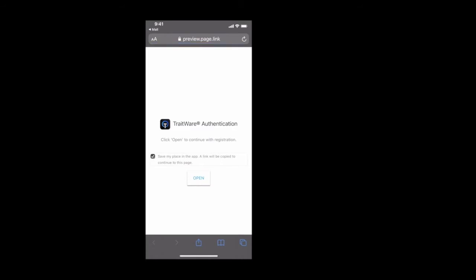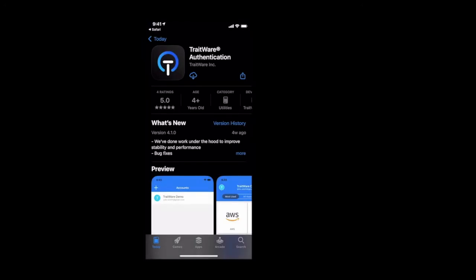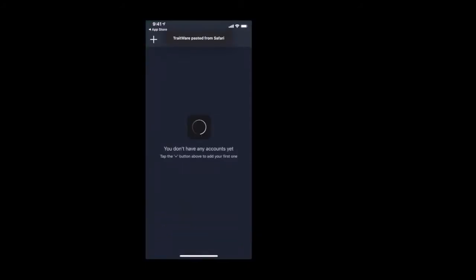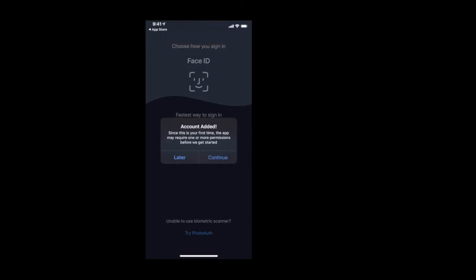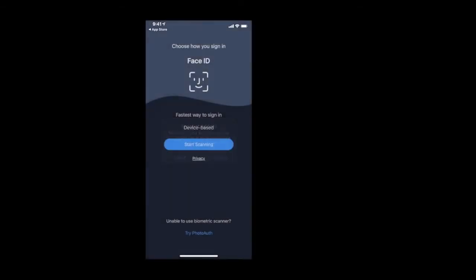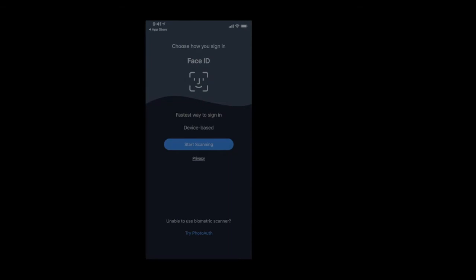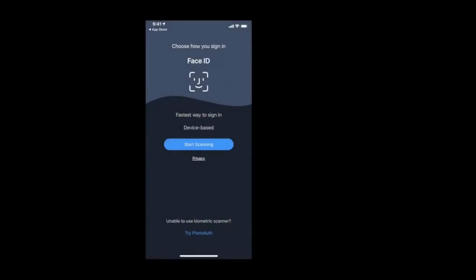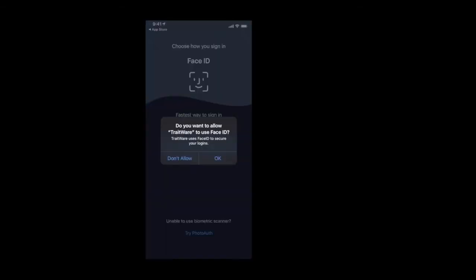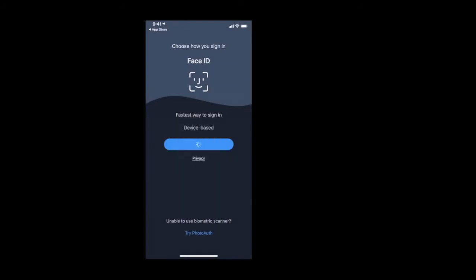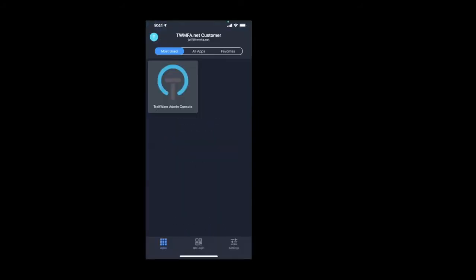Click Open. Once I'm in the App Store, just click Download. Once the app's downloaded, just open it as you normally would. And it's just a couple steps to finish the registration in the app, which is just adding my biometric as my authentication to the app. During the app registration, we're also creating a unique token of you. So now that my app's registered, I have successful access to my TraitWare admin console.